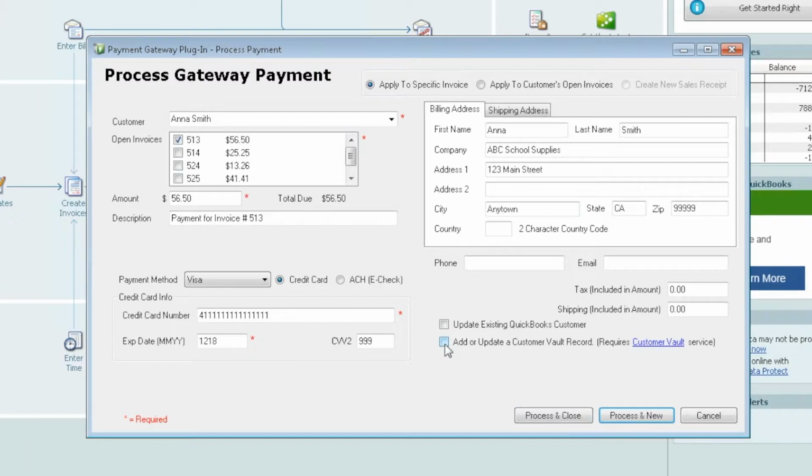This second one, though, is about the customer vault. If you chose to sign up for the customer vault, which is an added feature within the gateway, you can do so. And if you were going to do that, you would check this box to save this information to the vault. Now, as a side note, the plugin cannot reach into your QuickBooks to pull out sensitive payment info. So we can pull address, name, etc., but not the credit card data. It's not compliant for us to do so.